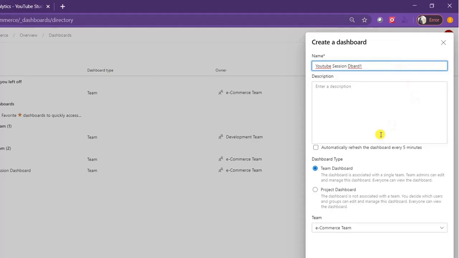Okay, so there are two types of dashboards. One is a team dashboard. That means this dashboard will be associated with a single team. Let's assume in your project you have multiple teams called testing team, development team, business analyst team, for example. If a dashboard is assigned to the testing team, that dashboard will be visible to only the testing team. If you assign the dashboard to the development team, it will be visible to only the development team. So for now, let me select team dashboard.